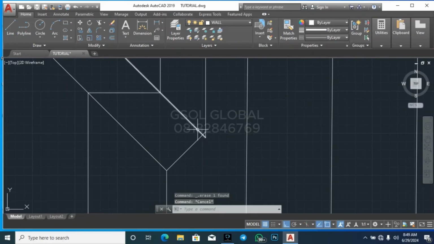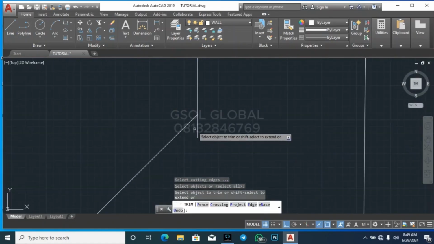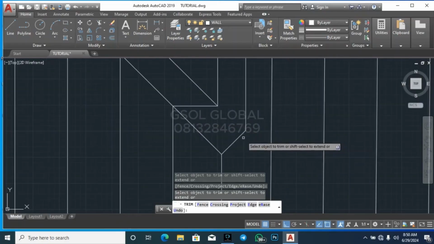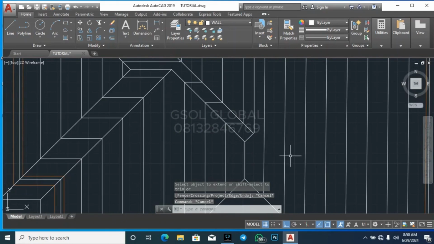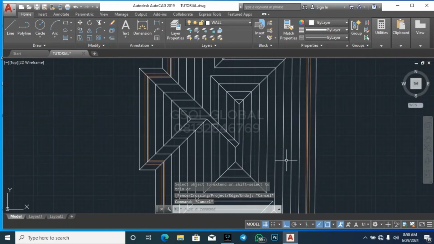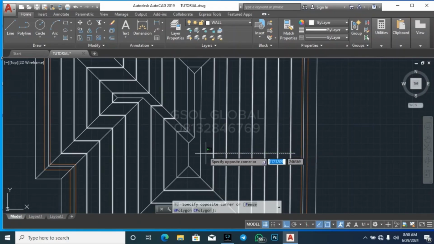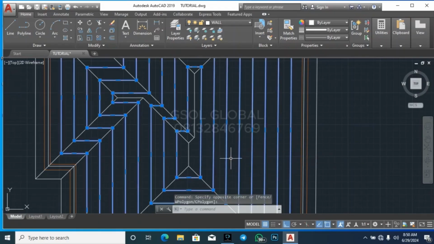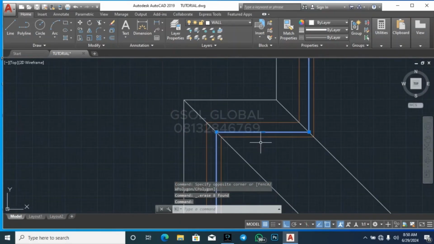So I'm going to just turn this backward and then go with this intersection. I'm going to trim this out and then extend this to this. Okay, so this is it. What we are going to do here now is to just go ahead and delete all our offsets, delete all of them, and here comes your roof.